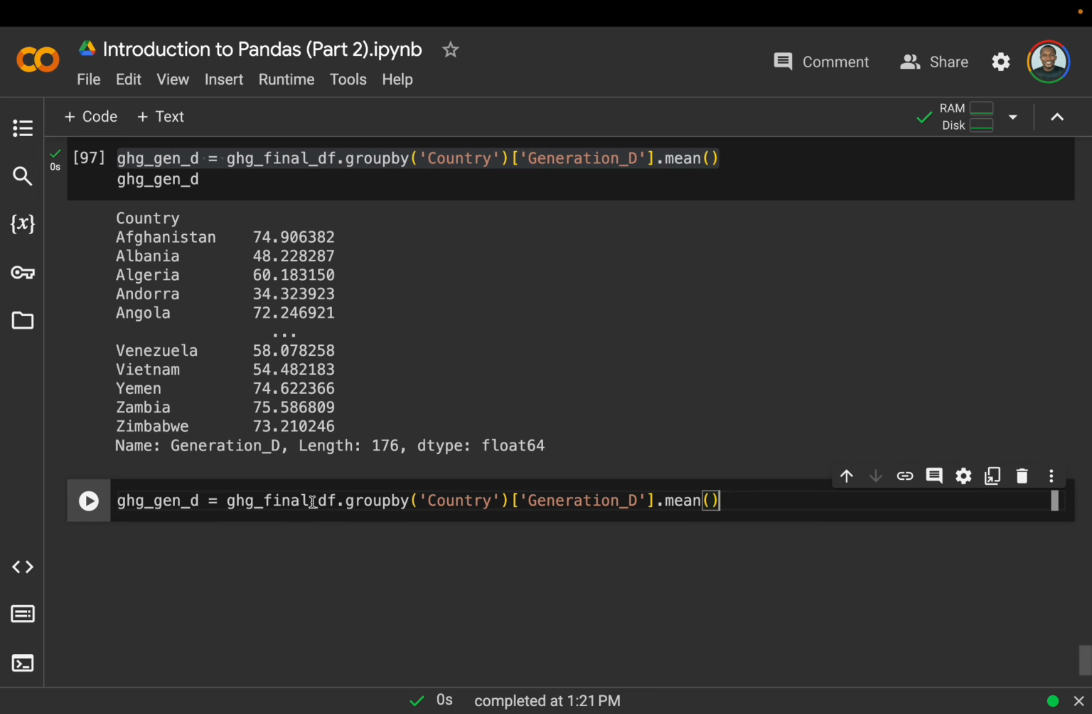I'm going to pass in another parameter, and that parameter is going to return a data frame for me that I can easily query to answer my question. Within the group by, what I'm saying is, return a data frame of generation D showing just the country and the generation, and that's it.